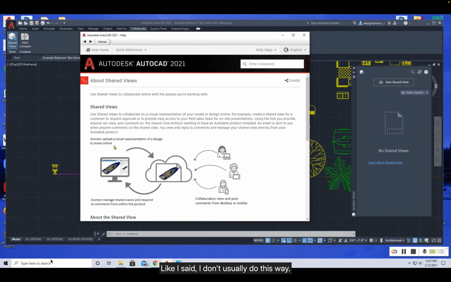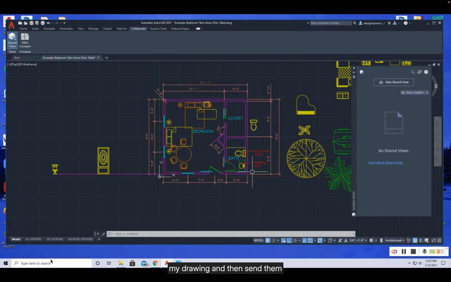Like I said, I don't usually do this way. I usually make a PDF of my drawing and then send them that, and then they can open it up on Adobe. But notice you can use this. Now you do have to actually sign up, so you have to create an account in order to use it. But it's another option, right?